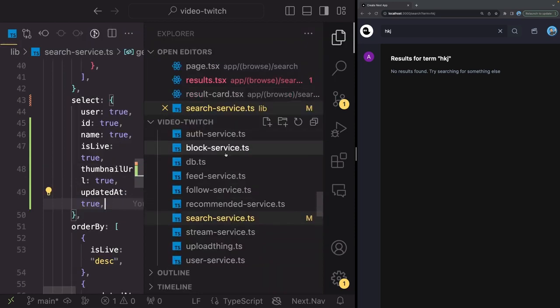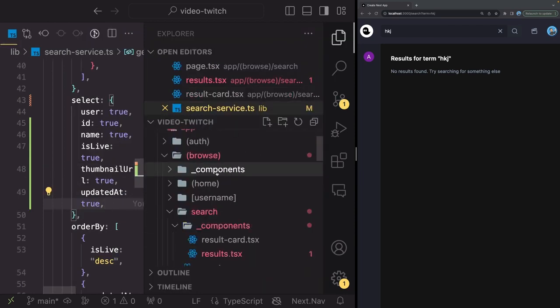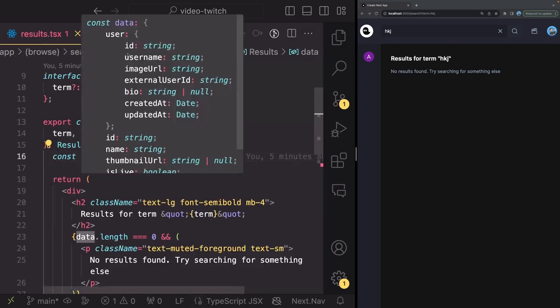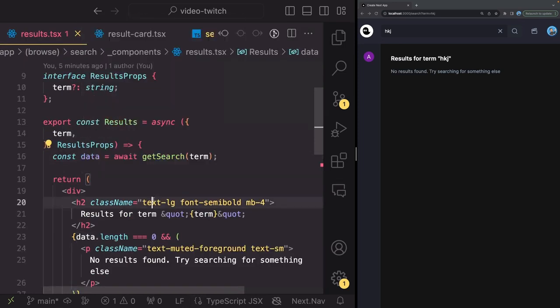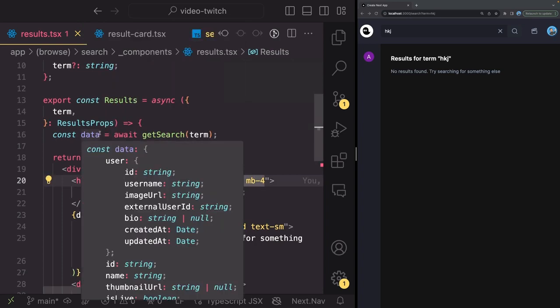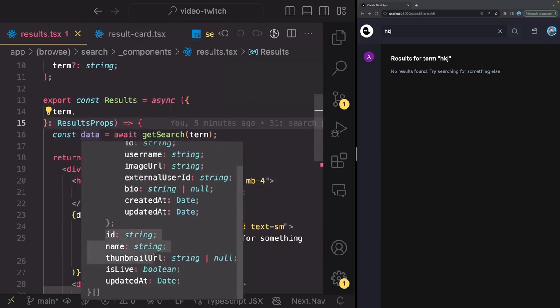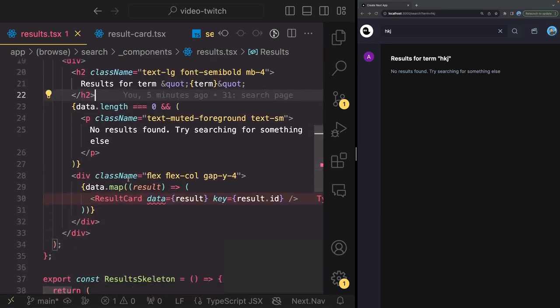And now I should be having an error inside of my search page results.tsx because this data has some very specific items here. And we can actually copy it from here. Yeah, you can hover over the data and then copy id, name, thumbnailUrl, and this if you want to, right? You're going to see where I'm going to paste that now.